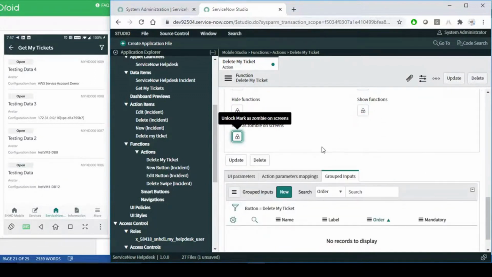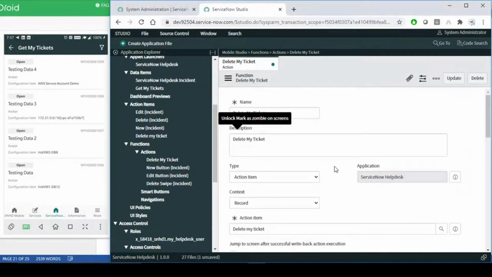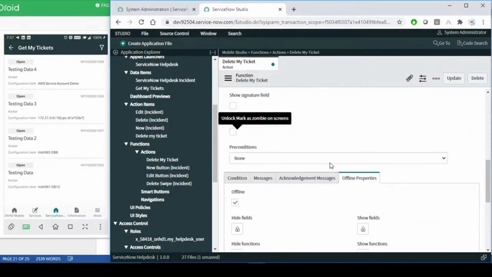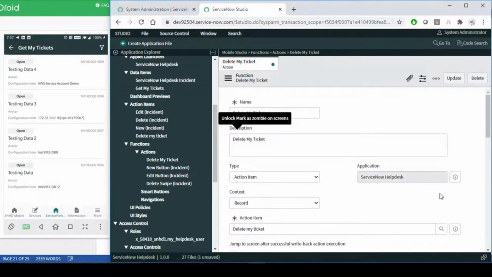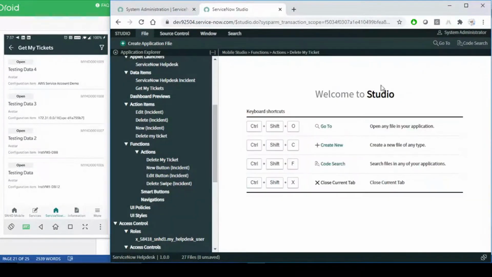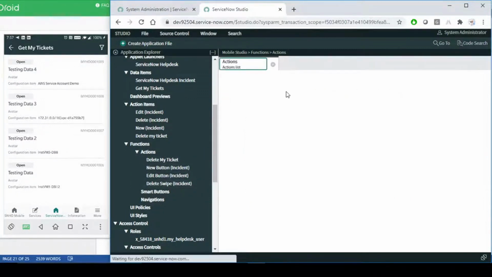Fine. So these were the things I wanted to talk about. Now let's talk about how we can use our navigation functions. Okay, fine. I'm just going to say okay here, and we are going to create a new function.